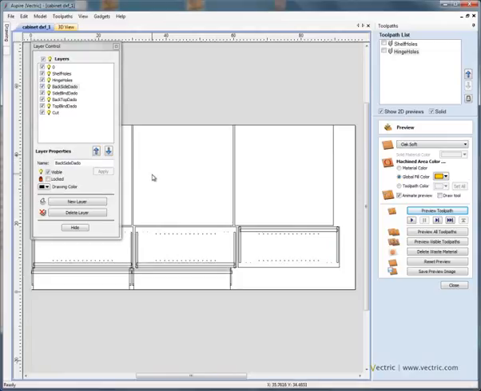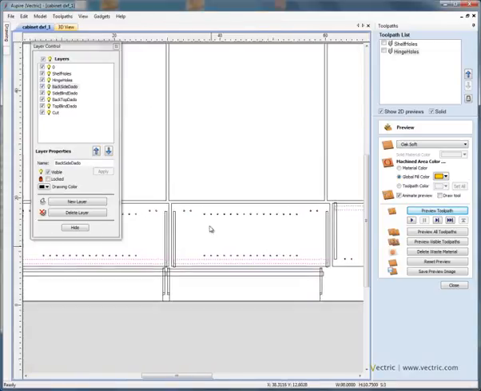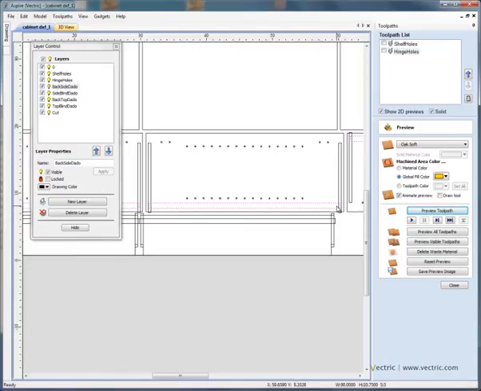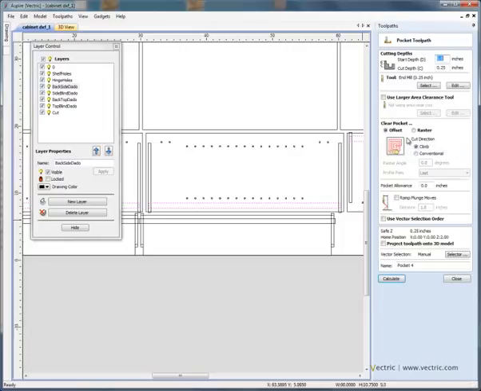So we go back to the 2D view, let's zoom in a little bit, double click, and the software automatically selects the dados on that layer. For this we're going to use a pocketing toolpath, so create pocket toolpath, 1/4 inch deep, 1/4 inch end mill. Selection mode, we don't want it to be manual.